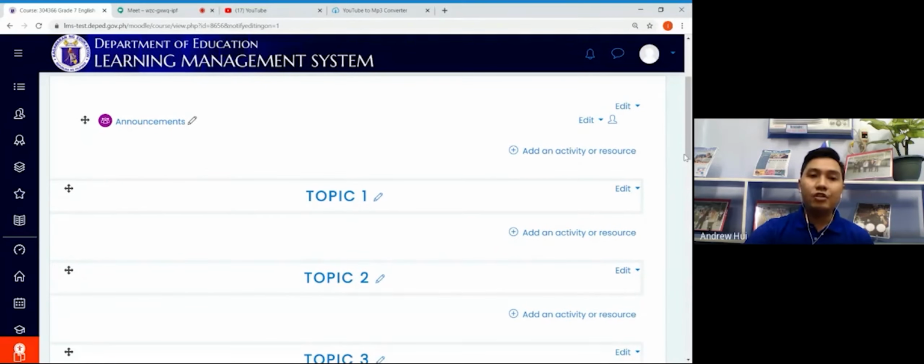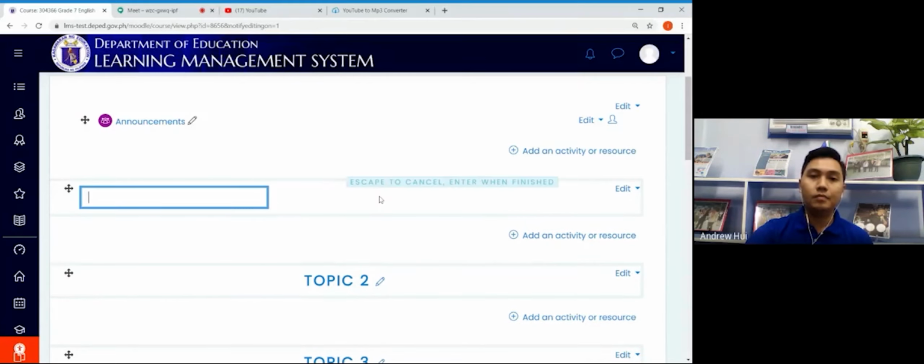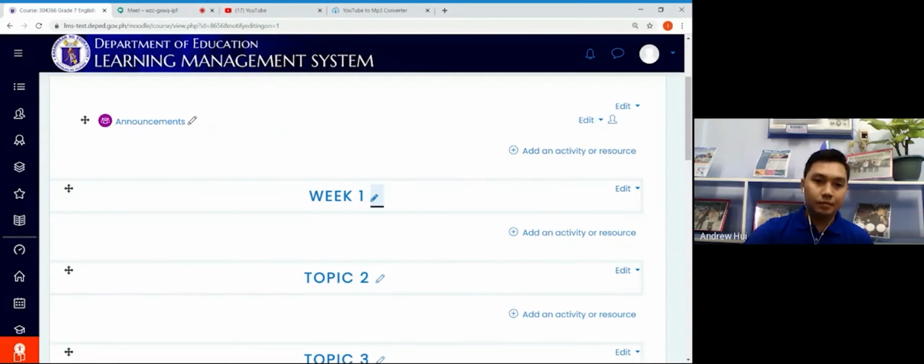Again, as we will change all the topics to weeks, we are going to do this by clicking the pencil button right beside the word topic 1. So we change this one to week 1. And then click enter. So you already have there week 1. We will now do these steps in the remaining topics. So topic 2 will be changed to week 2, week 3, week 4. But for the purpose of this presentation, we're only going to change week 1.